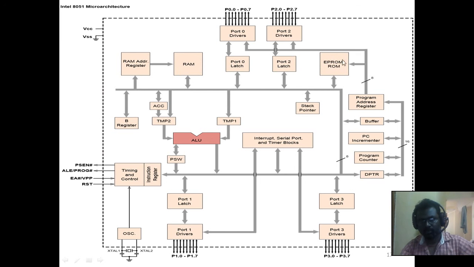For the program memory we have a program address register. For the data memory we have a data address register. This is the data memory, this is the program memory. Along with that we have a timer and control circuit to execute all the timing functions of these blocks: when to work with this ALU, when this PSW should be stored, when this port should act as input output port, when the memory should be stored with certain values, when the memory should be accessed by the ALU. Likewise, all timing and control operations are handled by this timing and control.